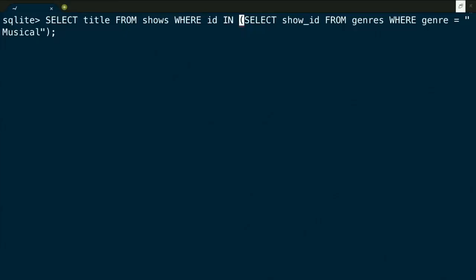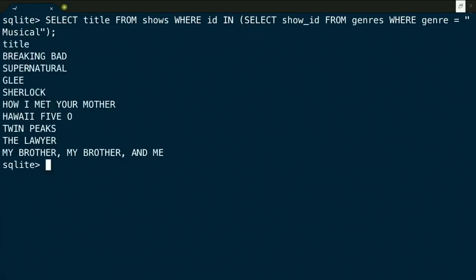So if I select the title from shows where the ID is in that list of IDs, voila, it seems that somewhat amusingly, several of you think that Breaking Bad, Supernatural, Glee, Sherlock, How I Met Your Mother, Hawaii Five-0, Twin Peaks, The Lawyer, and My Brother, and Me are all musicals. I take exception to a few of those, but so be it. You check the box for musical for those shows.